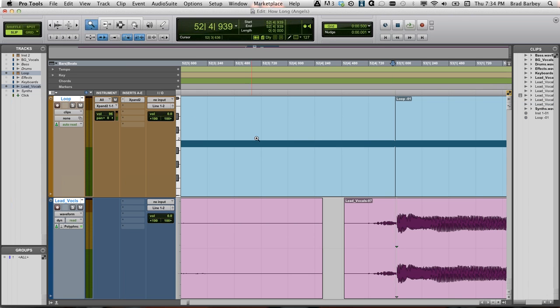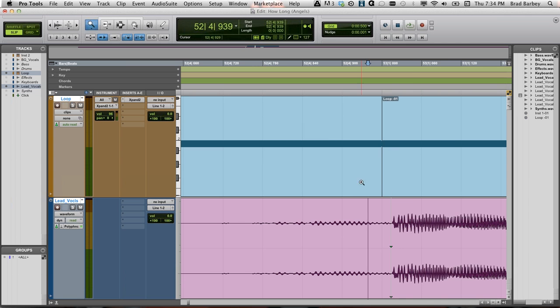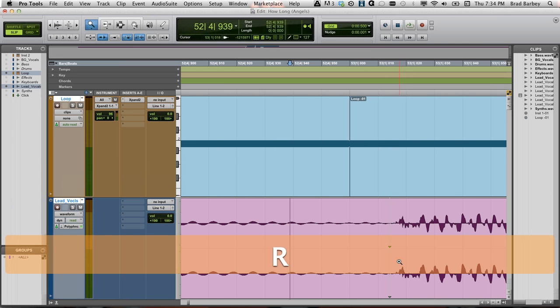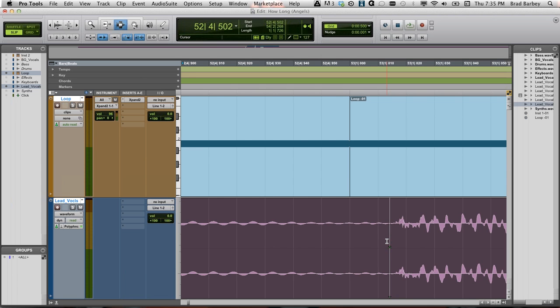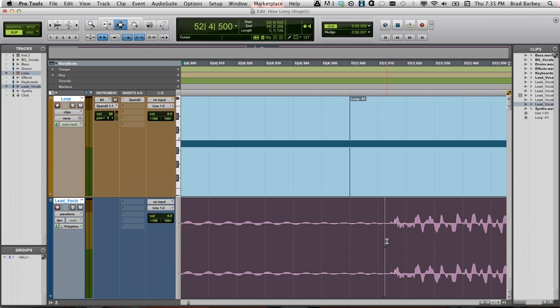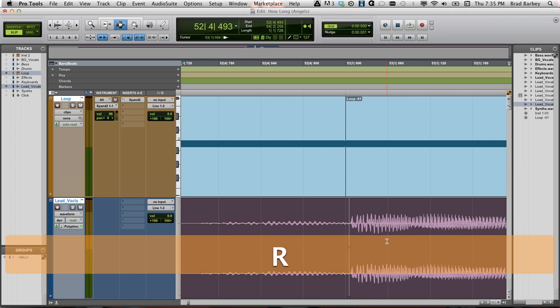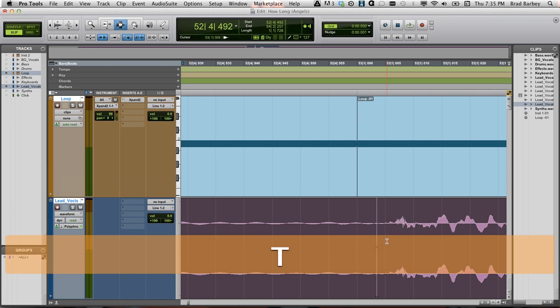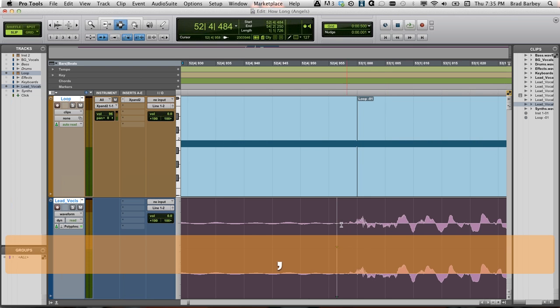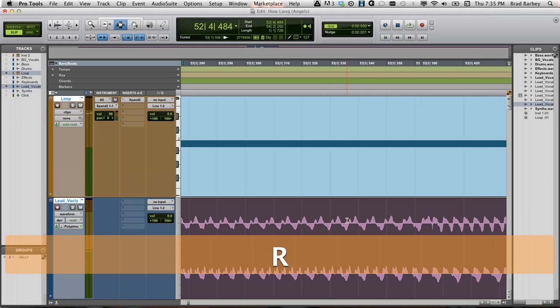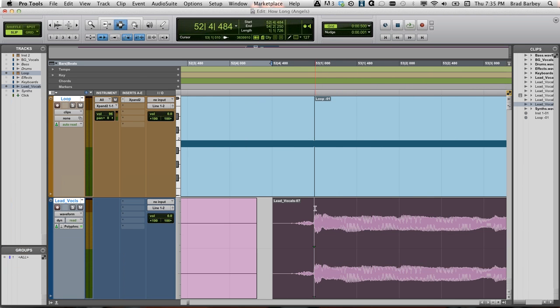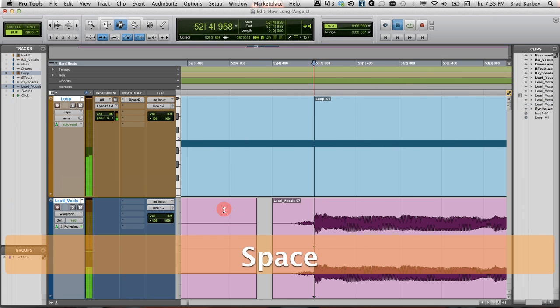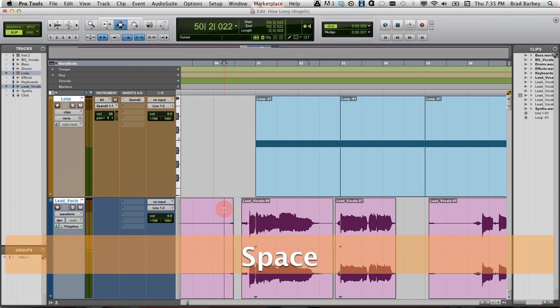I'm going to get my zoom tool. Zoom in. Use left nudge. That's great. Burning up, burning up, burning up. Let's hear it.